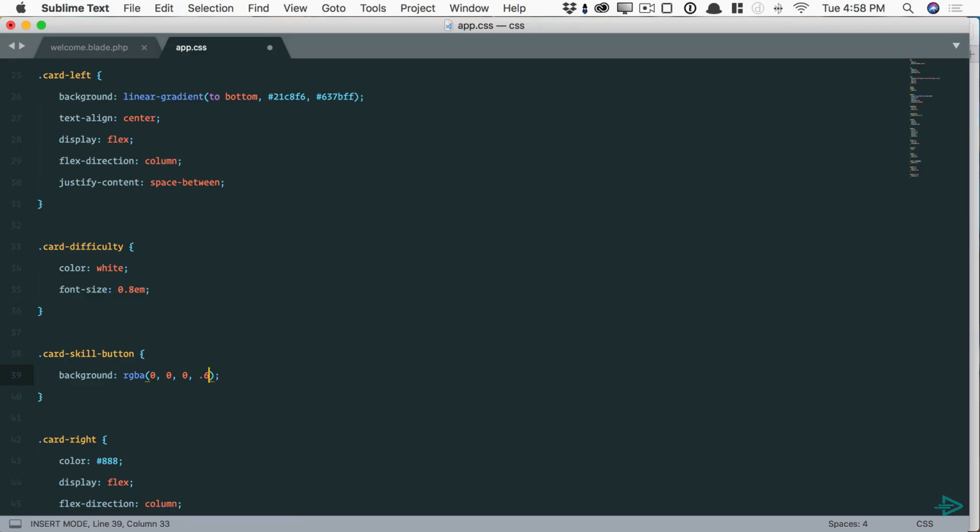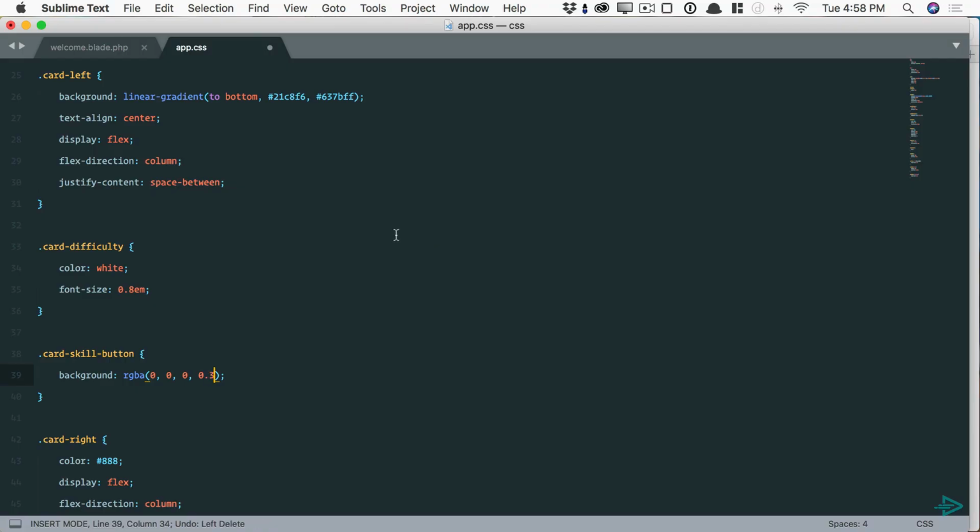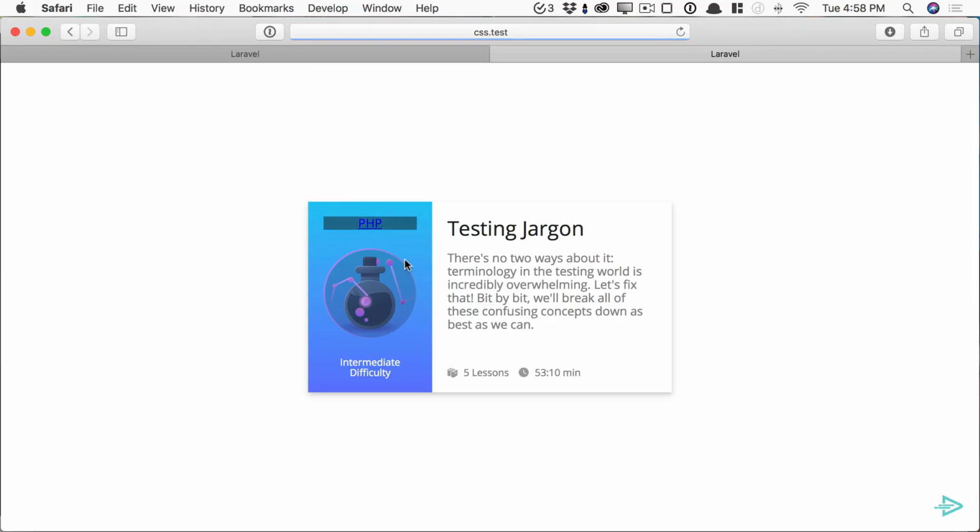And 1 means 100% visible. All right, so we have full black. Now I'm going to bring it down to 60%. Refresh, and yeah, now we're letting some of that blue underneath sink through. So now I'm going to bring it down to 30%, and yeah, we're mostly just playing around to get the color we need. That's fine for now.